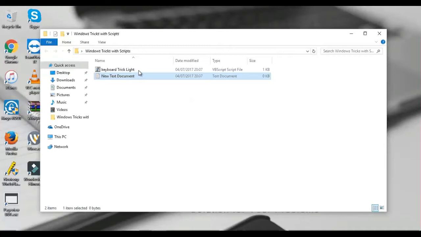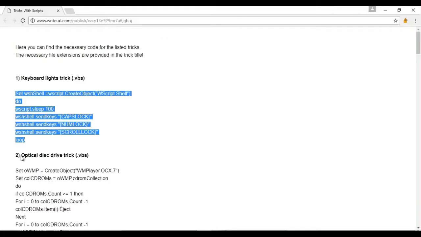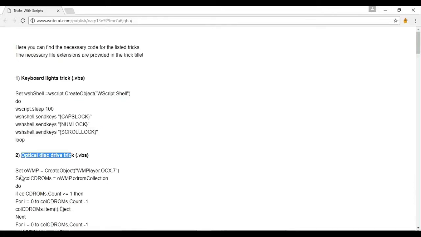So after doing this, click on the script and you'll see how your keyboard will blow up. The lights will go crazy from this. So let's move to the next trick. The next trick is the optical disk drive trick.